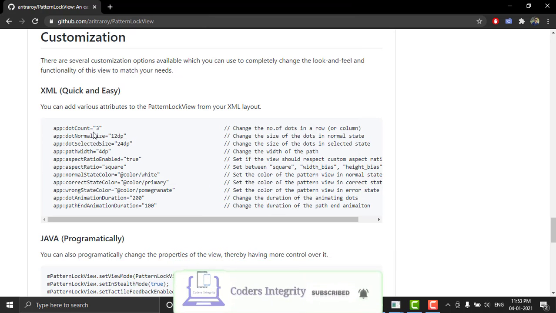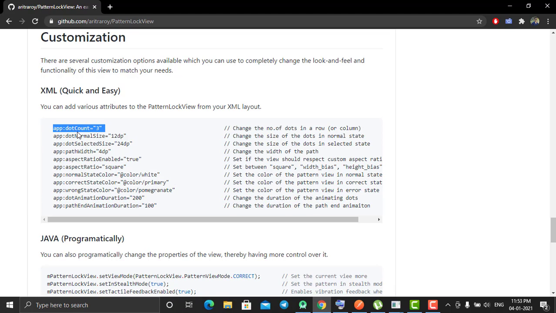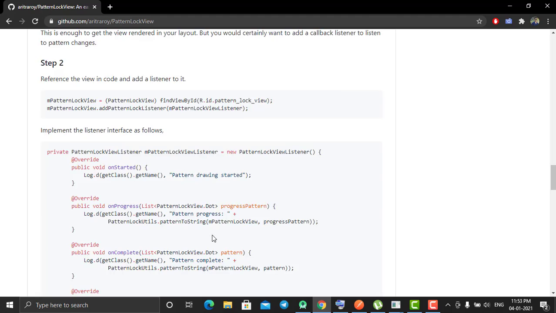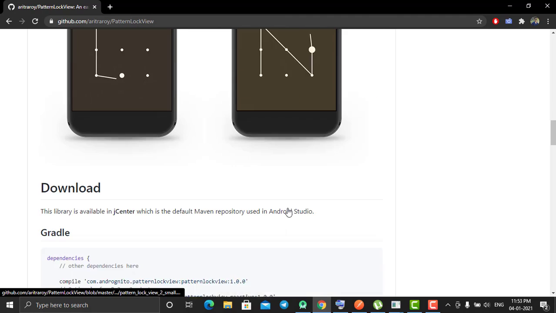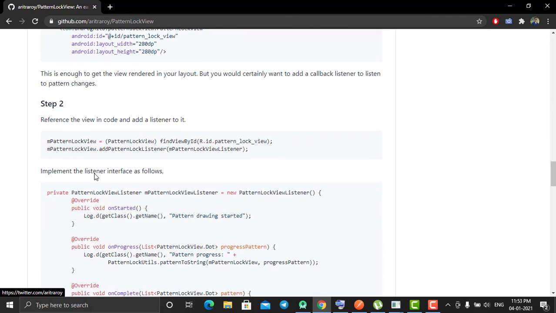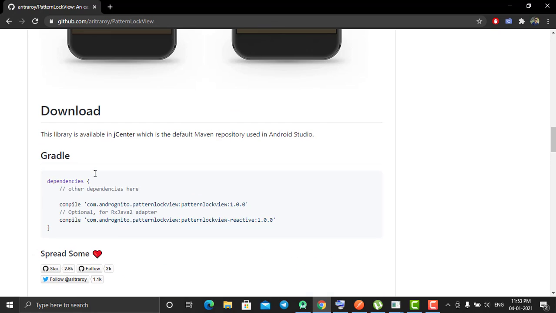So if you see here, we have the dot count, how many dots you want in a single line, the size of the dots, the selected dots' size and color, the width of the line, the aspect ratio, the normal state, the selected state, the wrong state, and what animation you need to give to the dots when they are selected. There are many more things that you have here. You can also control the speed of the selection. So in this way you can customize each and everything, and here's the proper documentation on how to use this.